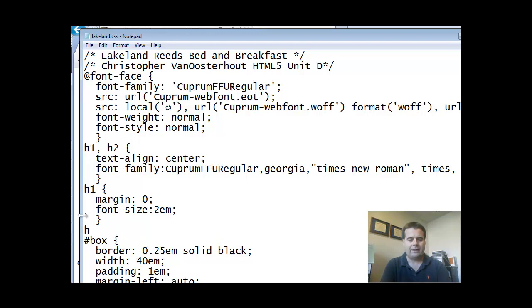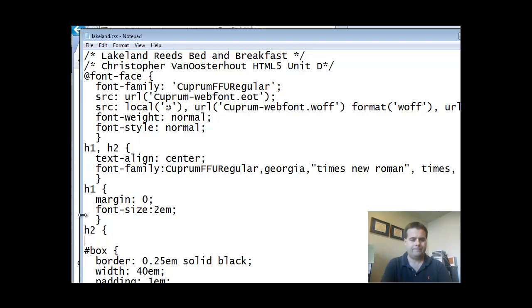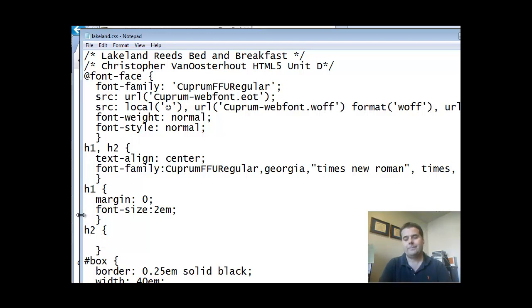Next, you're asked to create another selector for the H2 tag. And between the starting curly brace and the ending curly brace, we're going to put a designation for font size in here as well. Font-size, colon, 1.5em.